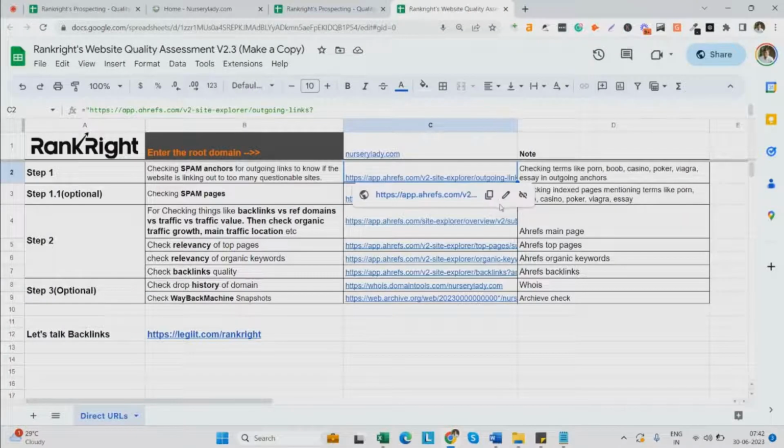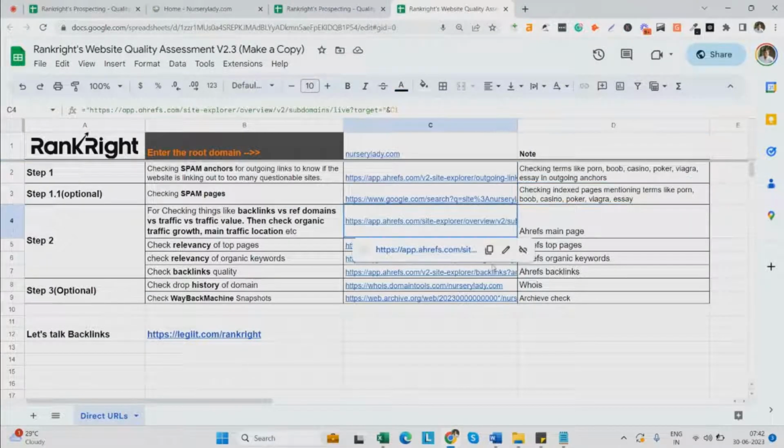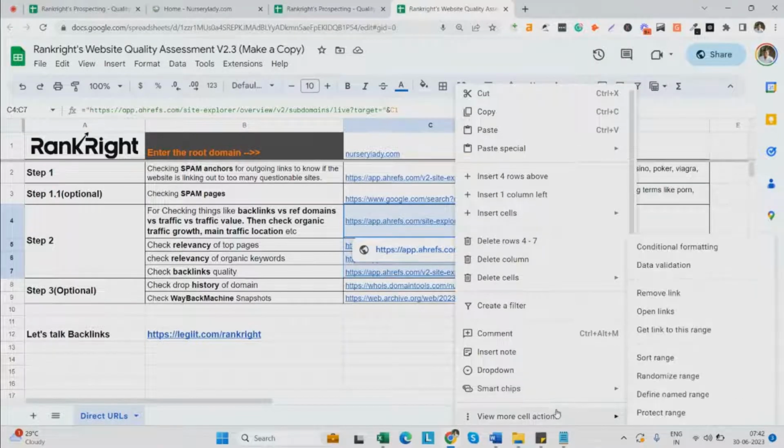Now we can go to the next step and open all these URLs to check authority and relevancy of the website.